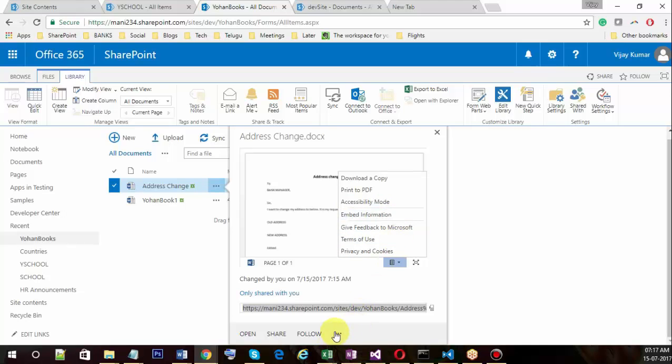These are all additional properties. We cannot use them much, like giving feedback, privacy and cookies. These are all different. Embed information and PDF download copy, these things we can use. And open is nothing but opening the document, that's it, nothing special in this. Share, we can just share the document with other users, and you should remember those should be in our network, not external people.